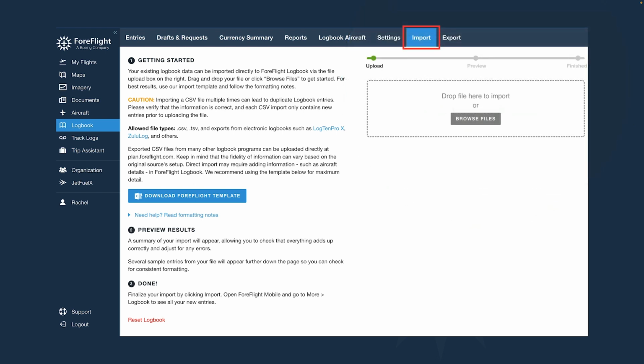And if I need help with this, I can download a ForeFlight template. Actually, I always recommend downloading that ForeFlight template no matter what, because it's going to have all of the correct columns and rows that you need to successfully import your logbook. So tap on that. But then if you need even further help with formatting, you can click on this and it will give you a bunch of notes on how to format it exactly.